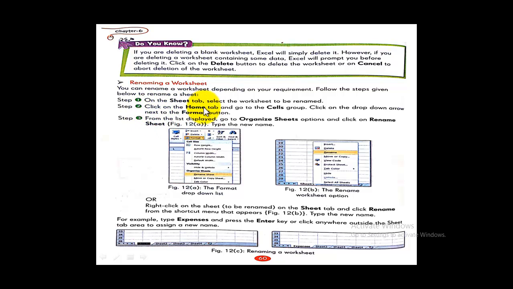On the sheet tab, select the worksheet to be renamed, okay. Like we had done for deleting the worksheet, you have to first select the sheet from the sheet tab which you want to rename, okay. Then after that click on the Home tab and go to the Cells group. This is also the same. Now after this the steps are different here. Look properly, okay, and listen carefully.